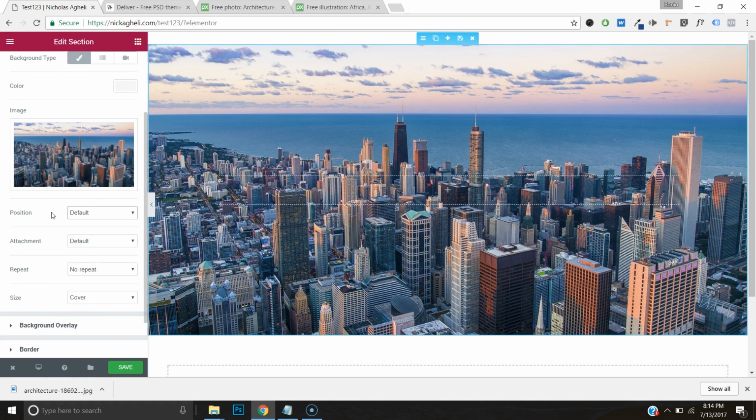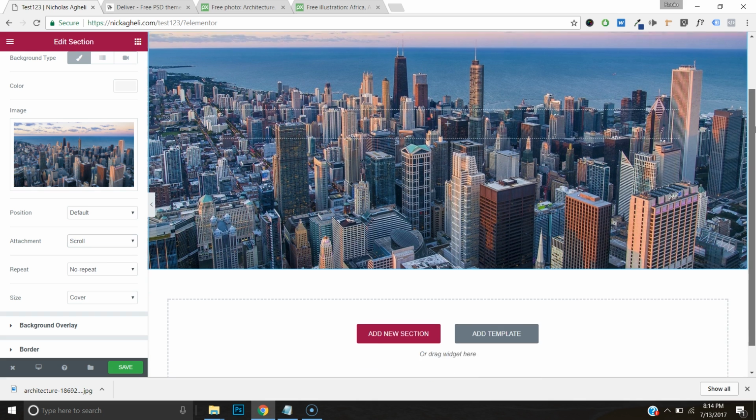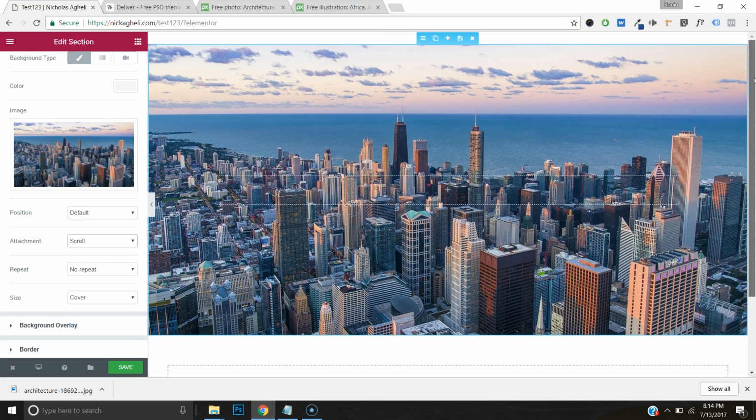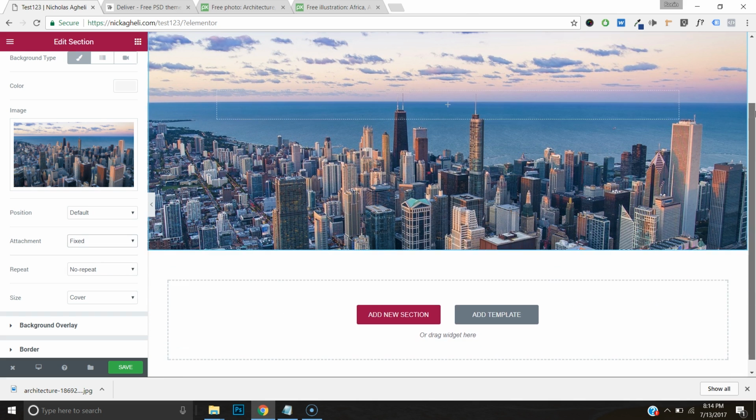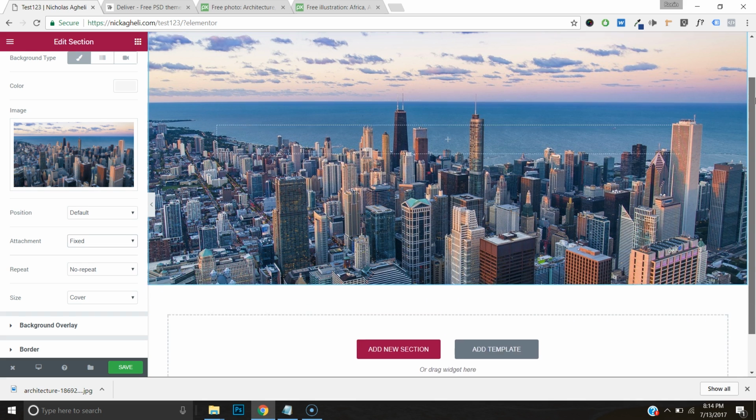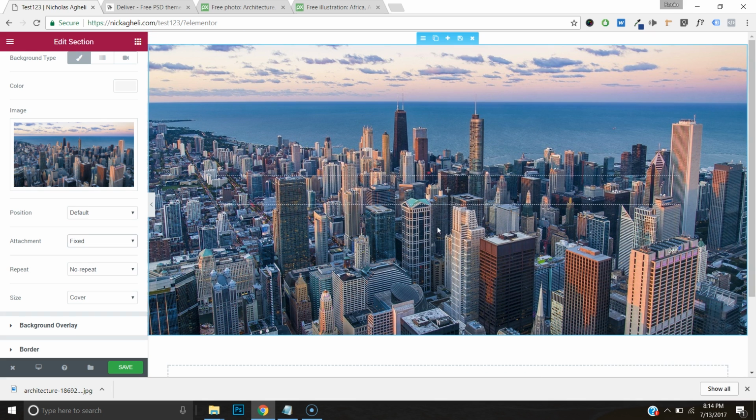And under, no, not position, one second. Okay, cool. Under attachment, I want to give this a parallax effect. So let me show you the difference real quick. So scroll would be regular, right? It just scrolls like this. But when you select fixed, you see how it passes by the image? So that kind of has a cool effect to me, so I'm going to keep it. Some people don't like it, but I like it.